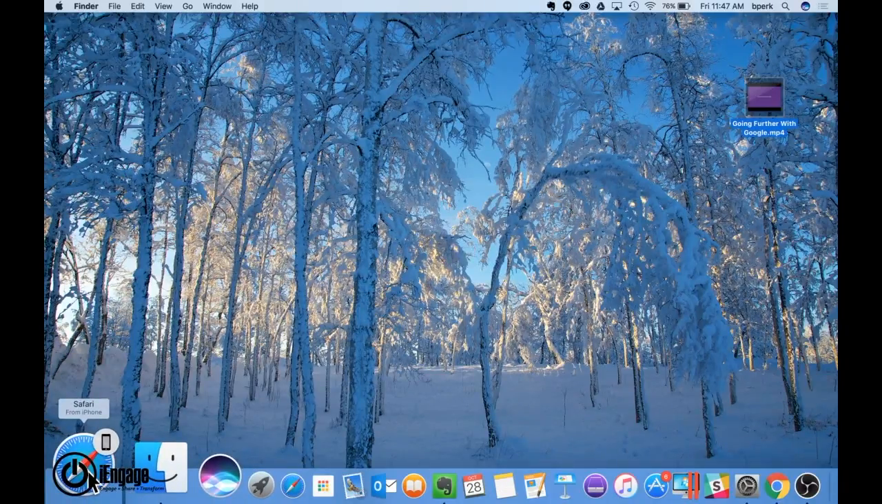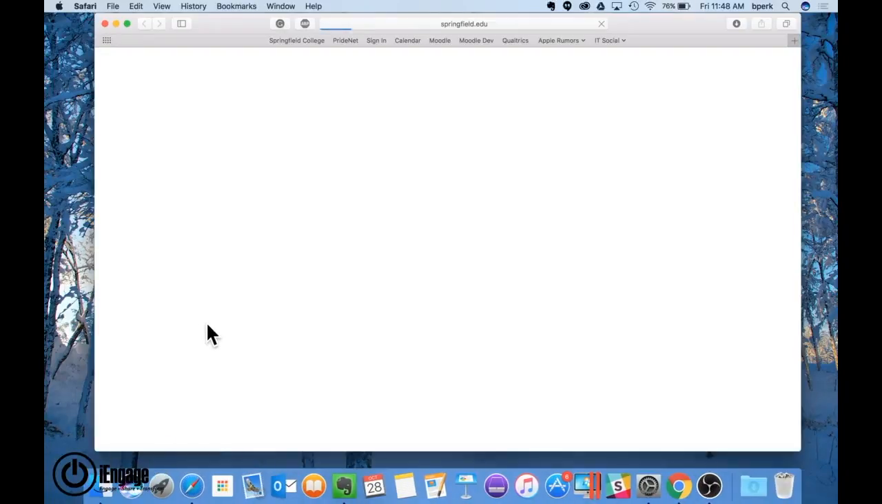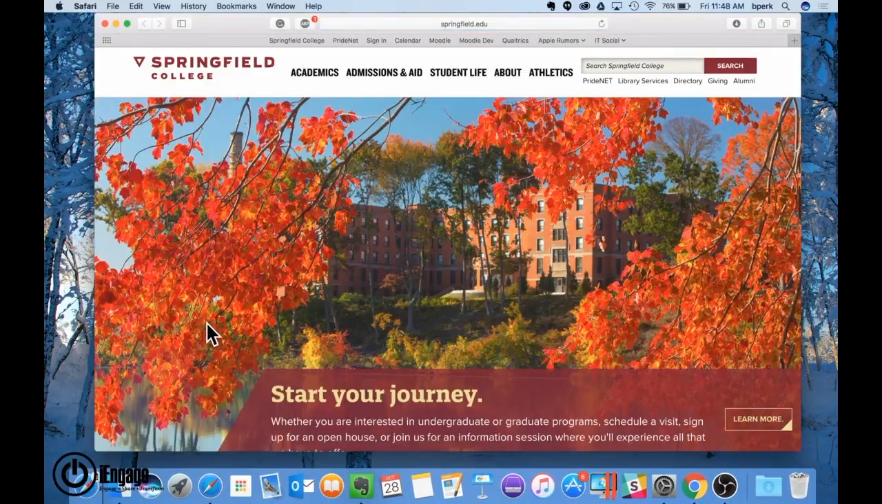So if I'm walking to my office and I'm looking at a web page, and instead of looking at my little phone when I get to my office, I want to pop it up on my computer, I just click this, and it's going to pop up the exact same web page I was looking at on my phone.